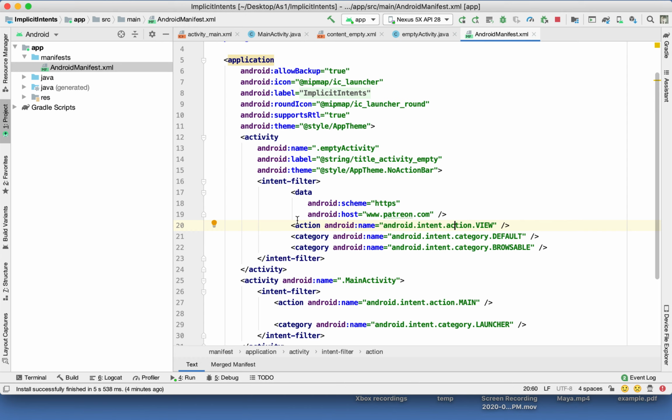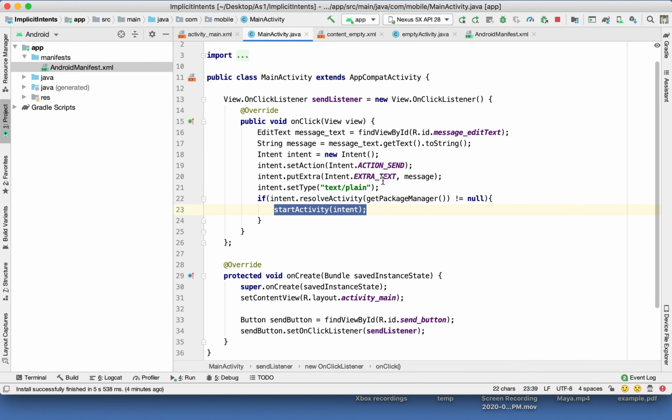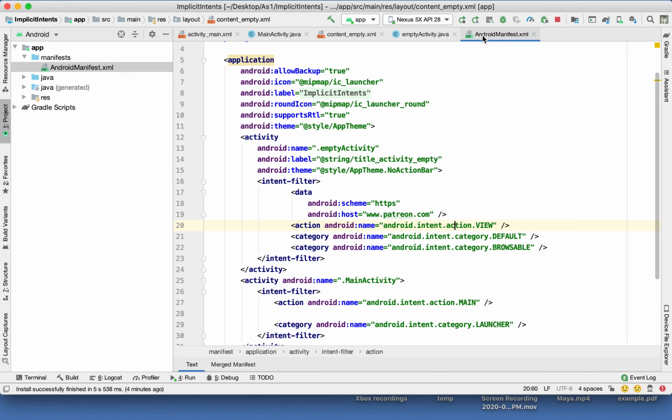Now, then we specify a set of instructions to our intent to determine what type of intent is going to be handled. So just as we did when we created it, where we said the action of this intent is to send data, in our case, the action of this intent is to view data. So when you click a link, it generally refers to a view action, so it will be the appropriate one.